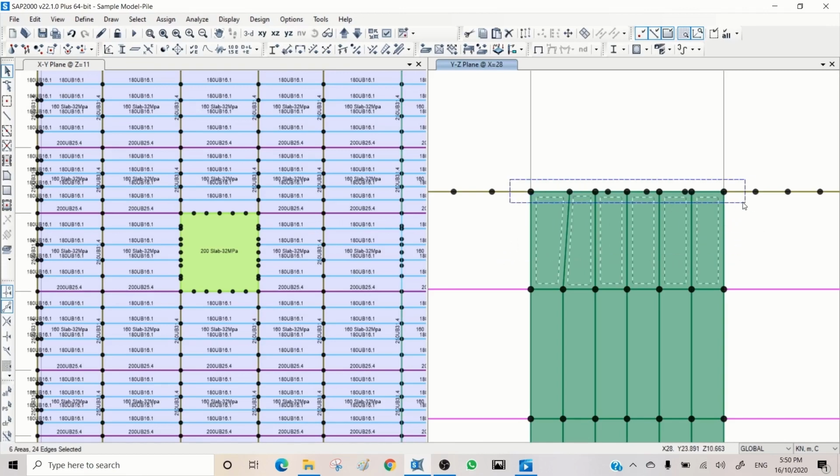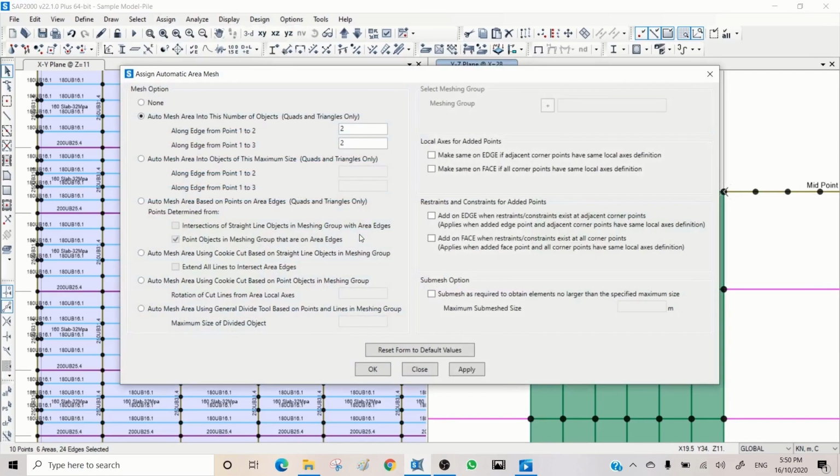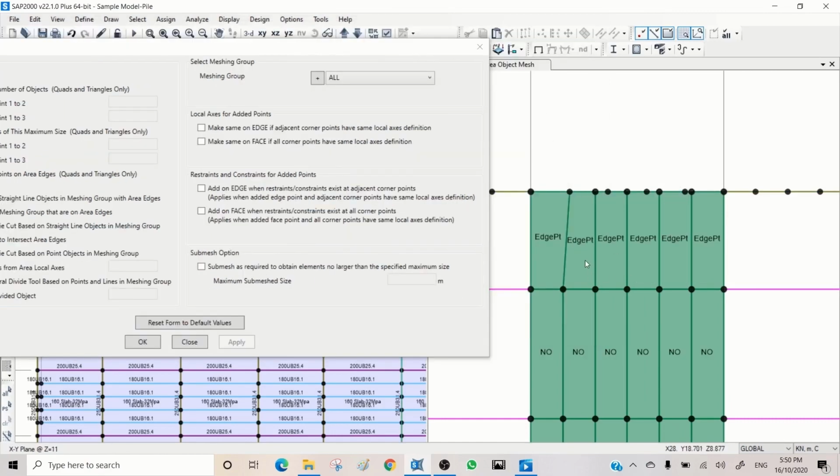If you select all those nodes and all shell elements below, you can come to Assign, Area, and go to Automatic Area Mesh. You can see the options here are pretty similar to dividing, but when you use those, it's not a physical joint. So if I select auto mesh based on points, and choose this one, point object meshing group at the area edge, and I apply, it shows me that edge point, but it doesn't show me any actual division like what we saw before, like what we did vertically here, for example.